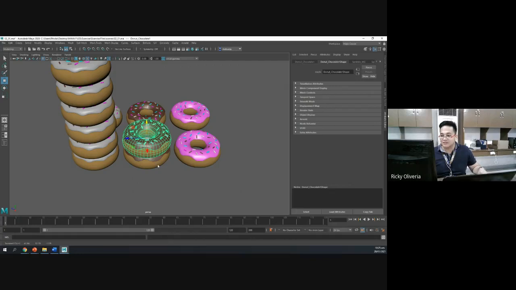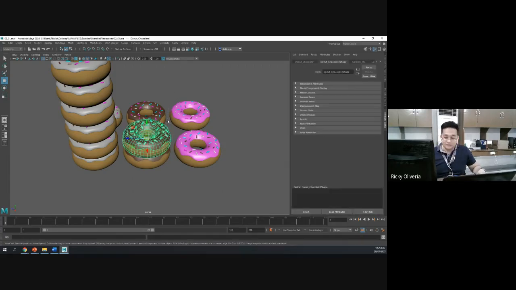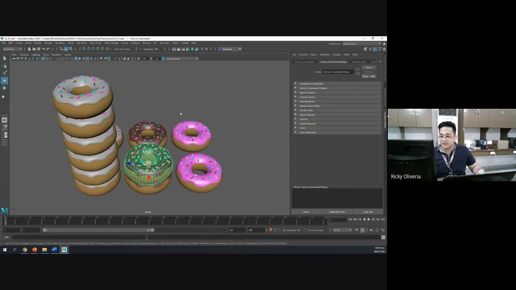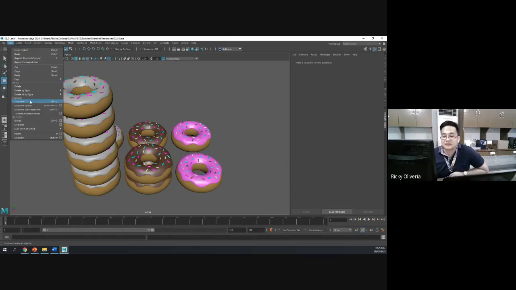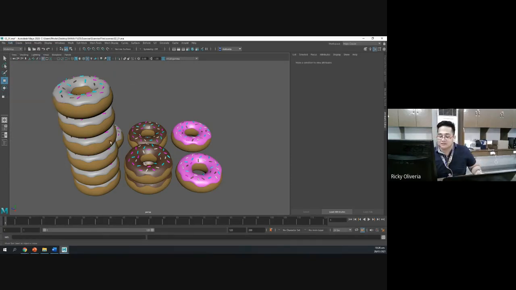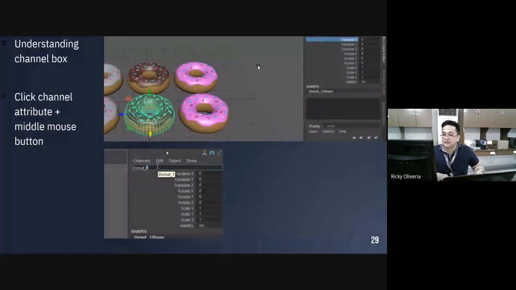Diba? So what if maraming donut yung kailangan ko? Iisa-isahin ko ba silang i-control D dito isa-isa? Now I could use yung duplicate with transform tapos eto lang, no? Duplicate special. Okay. So, nagigets ba yung dalawa? Okay? So, gagawin nyo rin yan. Okay?